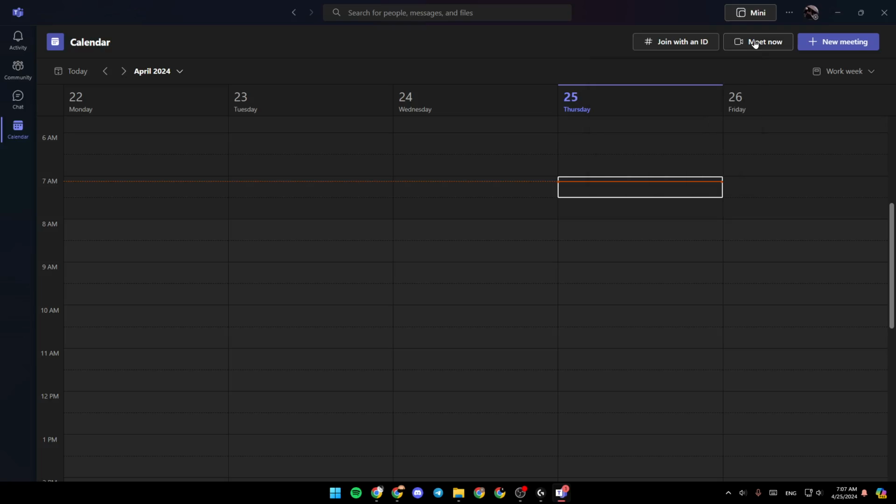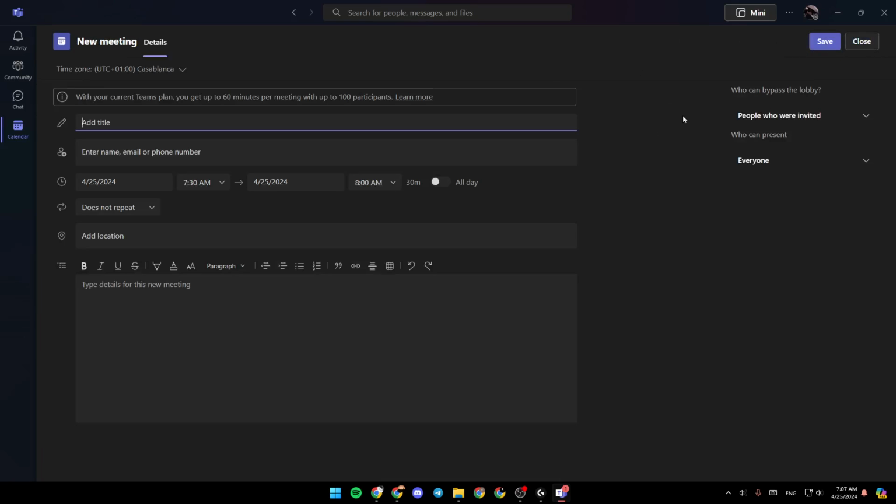Here you're going to find the option to meet now if you want to start a meeting immediately. And here you're going to find the option to create a new meeting. You just need to add all of the necessary information like the title for the meeting. Here you can add the name, email, or phone number of people you want to add to the meeting. Here you can choose a time for the meeting.